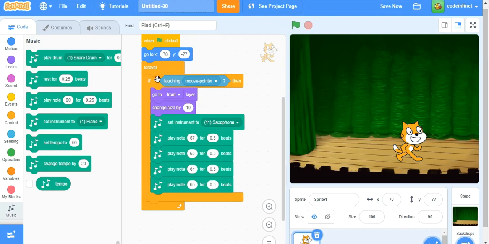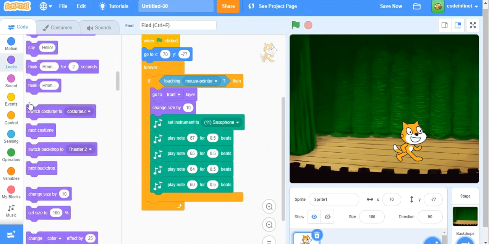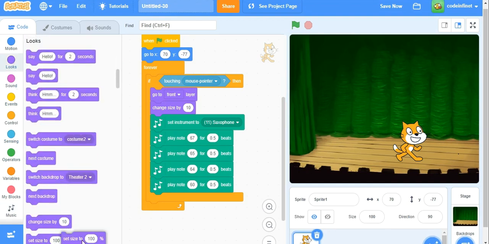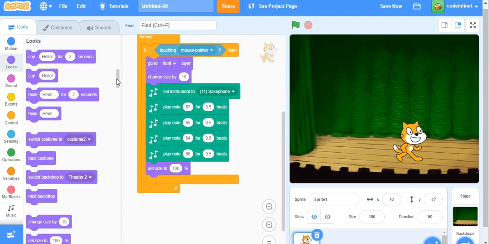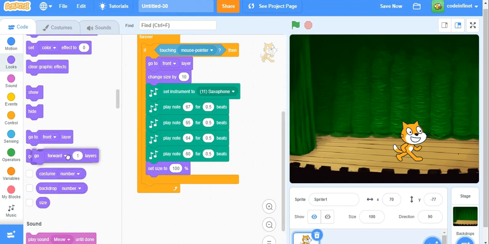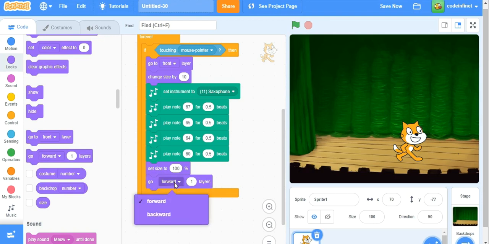So, it sizes up, plays its music, and then we're going to make it size down. So we're going to set its size to 100, which is what it is right now, the normal default size. And we'll make it go back one layer. So in the looks category, get the go forward one layer block, and change it to backward. So go backward one layer.